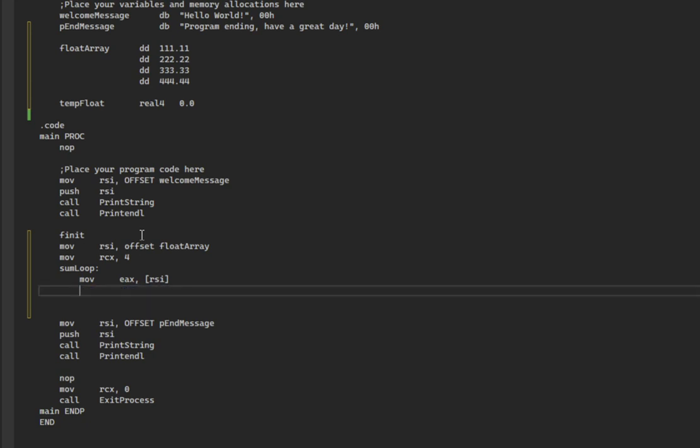So what I'm going to do is load the value that RSI is pointing to, which is 111.11, into EAX. I'm going to move EAX into temp float. Actually, no, I'm transferring 111.11 into EAX, and I'm moving 111.11 into temp float.